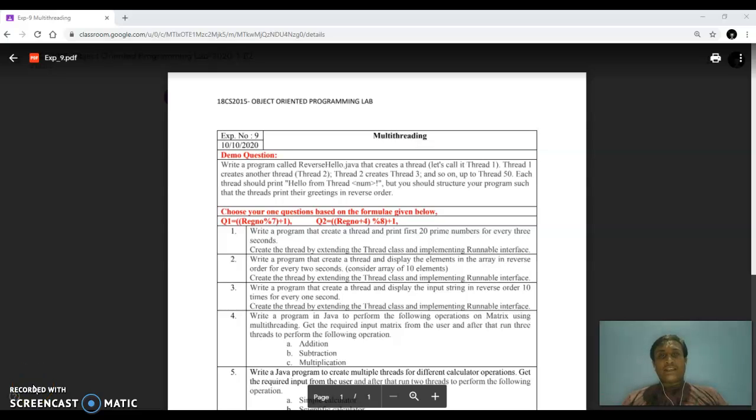I am talking about the multithreading question number 3. Let's see the first question. Write a program to create a thread and display the input string in reverse order 10 times, once every second. Create the thread by extending the Thread class and implementing the Runnable interface. Let's see the code.